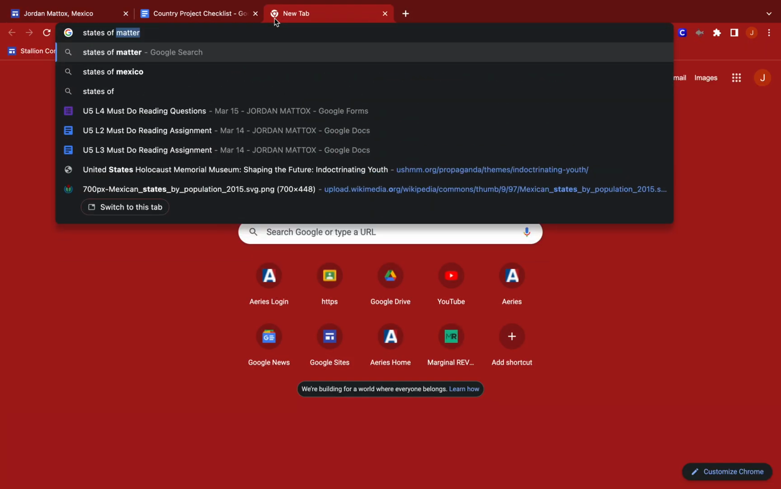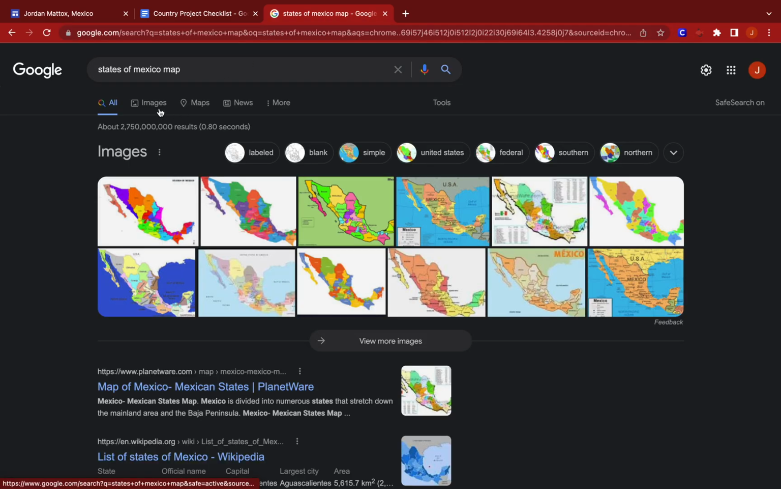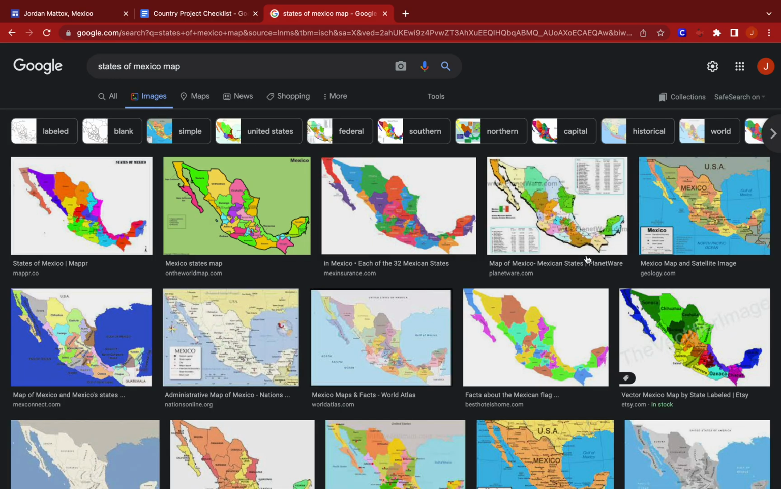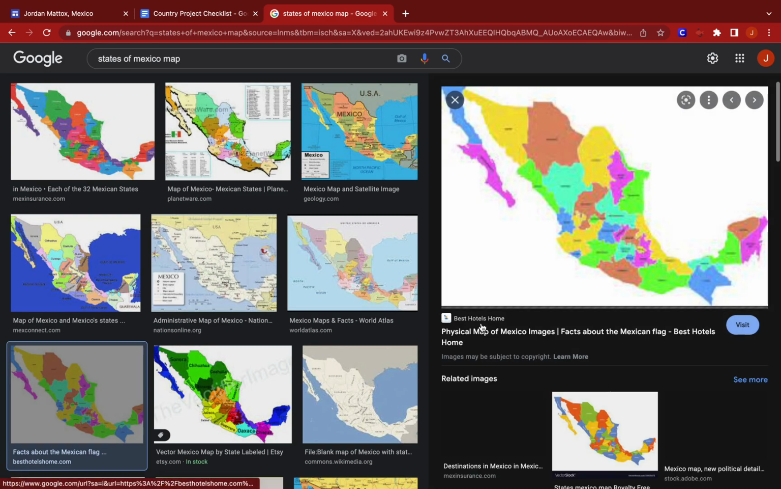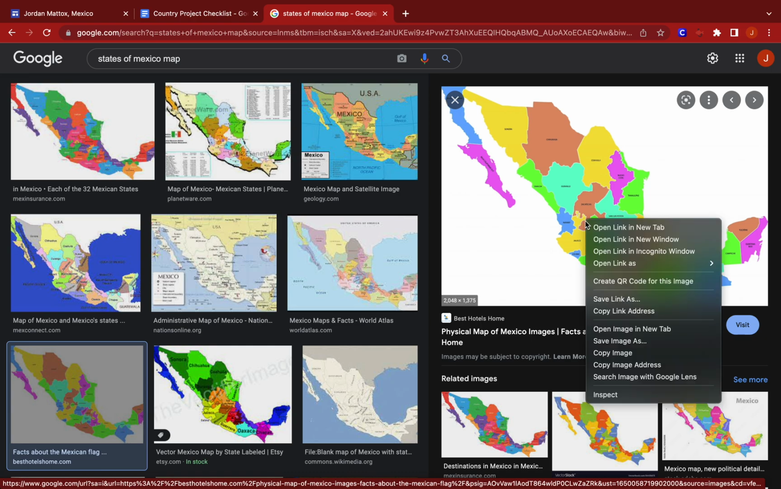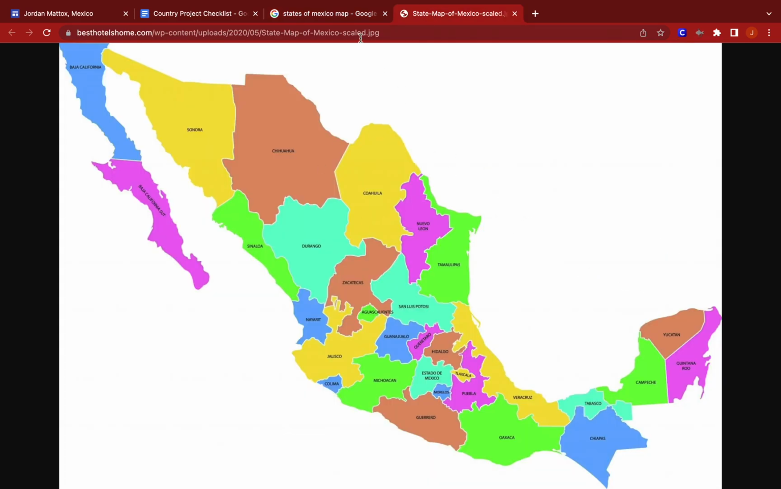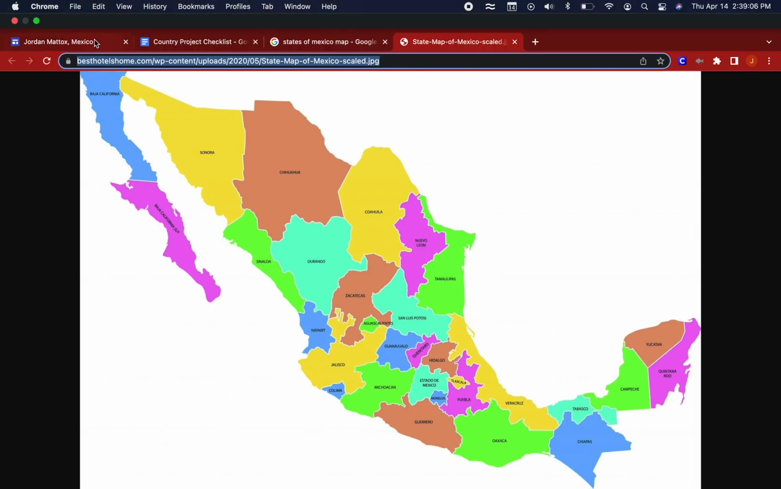So if we type in States of Mexico map into Google, we're going to get a lot of options here. So you can see there's a lot of different options for states in the country of Mexico. I'm going to choose this one. And so the easiest way to add this to your Google site would be to right click, open the image in a new tab. So you get something that looks like this. And then you'll just copy this URL right here. So Control C to copy the URL.